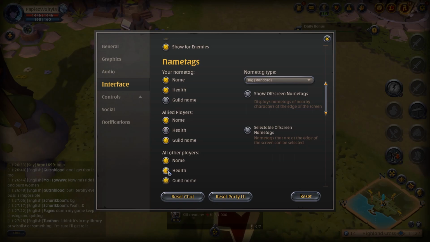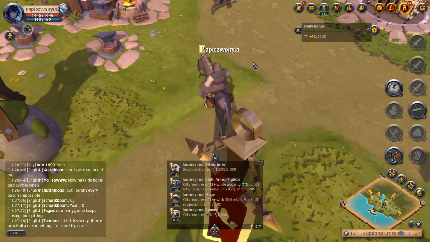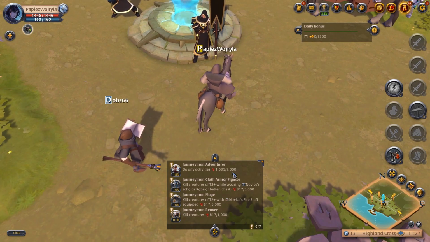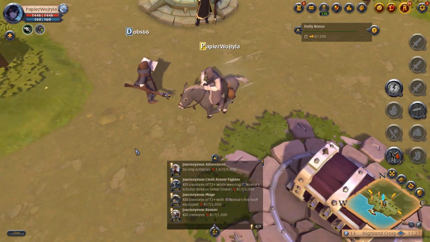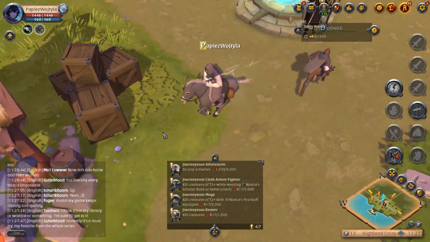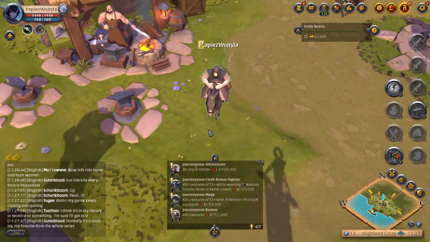Now let's disable the health for basically everyone and leave only name and the guild name. And when we go back, as you can see, there's a name, but no health bars underneath and also no guild. Actually, there should be guild, but apparently this guy hasn't joined any guild, and me too.